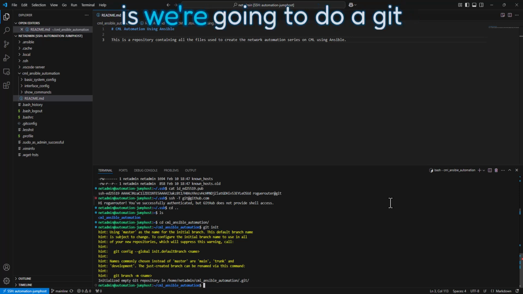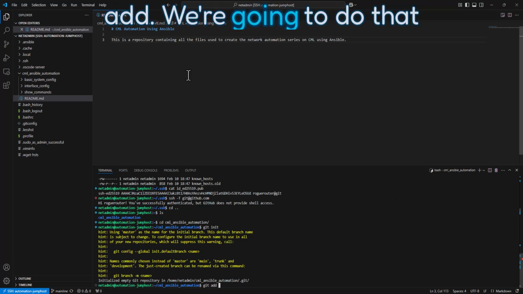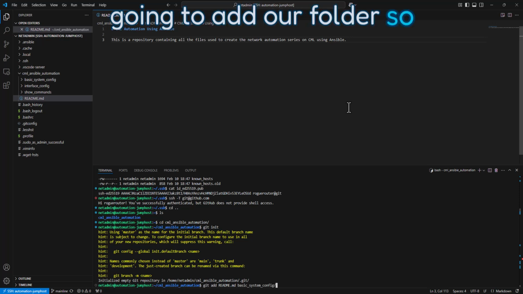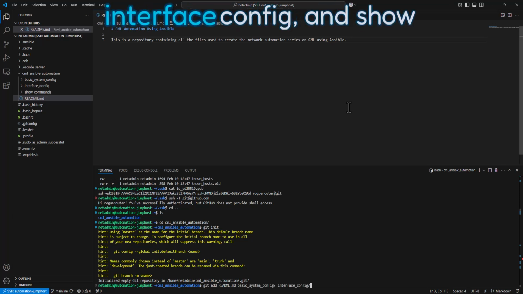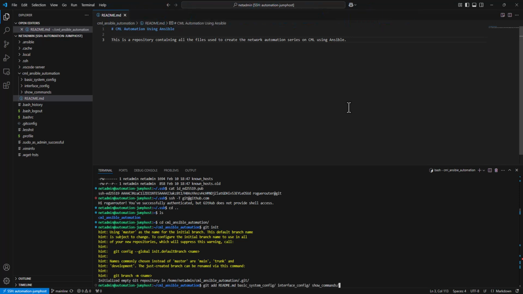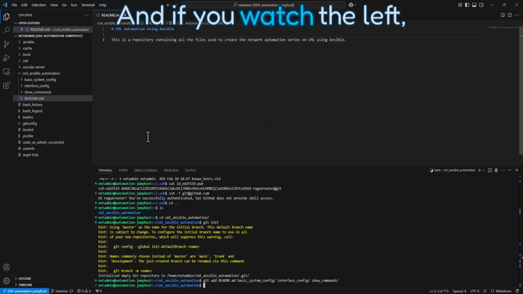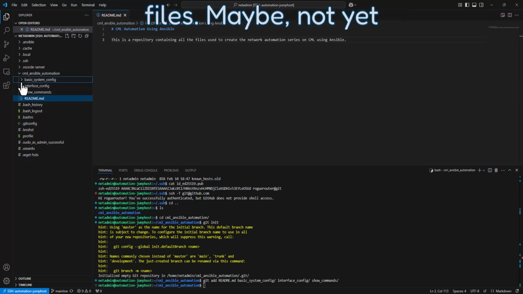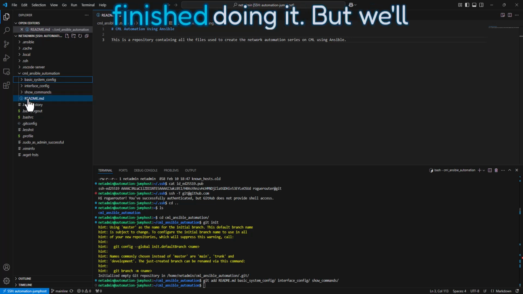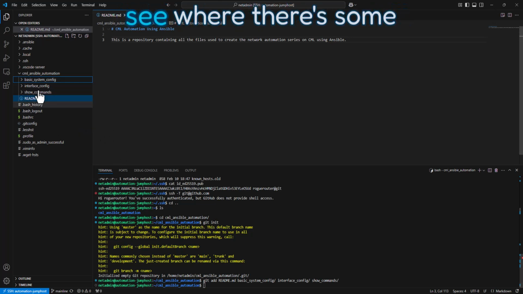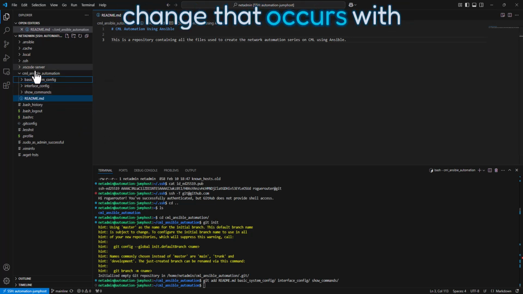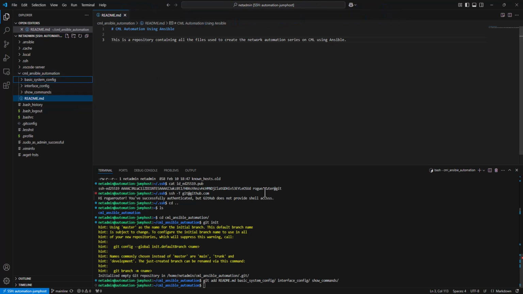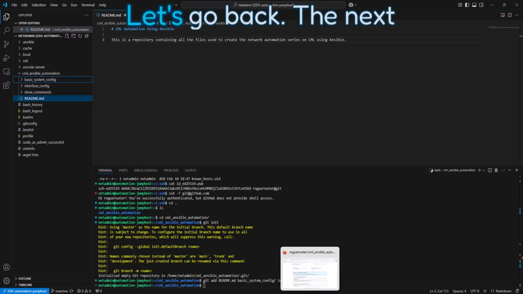But what we're going to do is we're going to do a git add. We're going to do that README file. And then we're going to add our folders. So basic system config, interface config, and show commands. And if you watch to the left, we should see where our files, maybe not yet because we haven't finished doing it. But we'll see where there's some change that occurs with these files where it indicates that it's now being managed with Git. So let's go back.